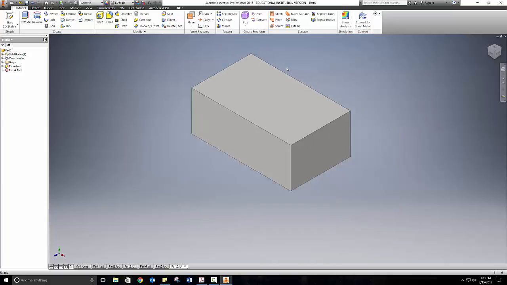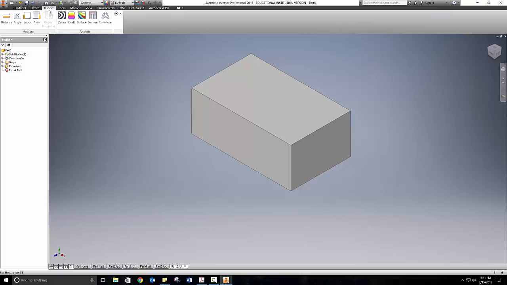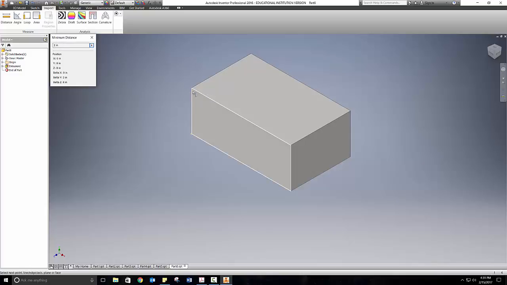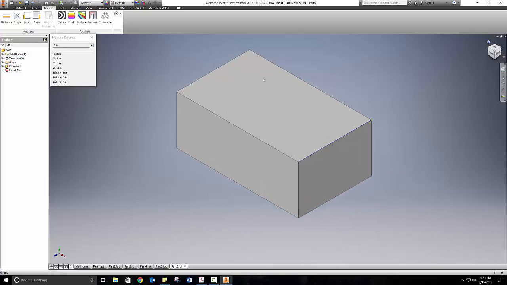I just want to stop you here. If you ever are not sure of the size of something, if you're not sure what size you made it, click on the Inspect tab at the top here and click on Distance. You can click on points, and it'll tell you from point to point how big that line is. If I click on this, it tells me it's 2. If I click this point to this point, it tells me that it's 5. This point to this point, it tells me that it's 3. It's exactly what it should be. A 5 by 2 by 3 rectangle.